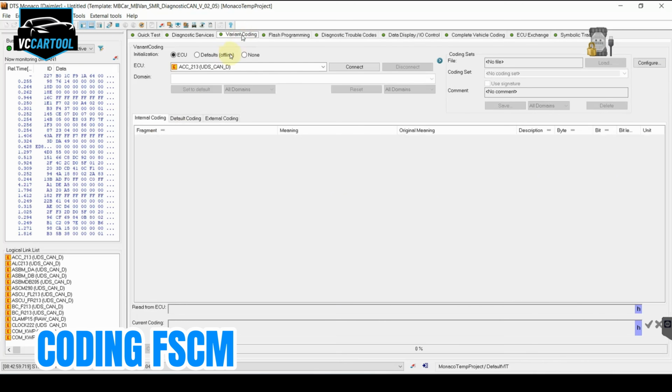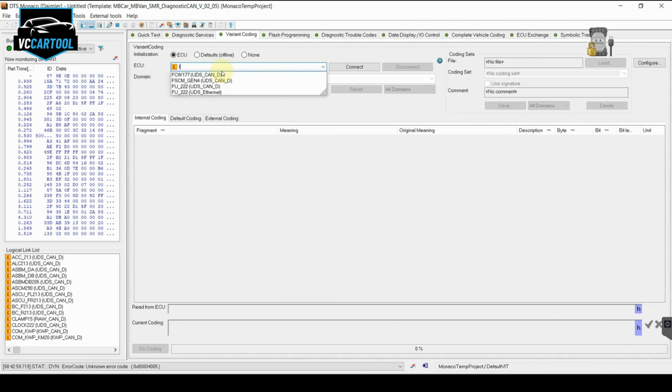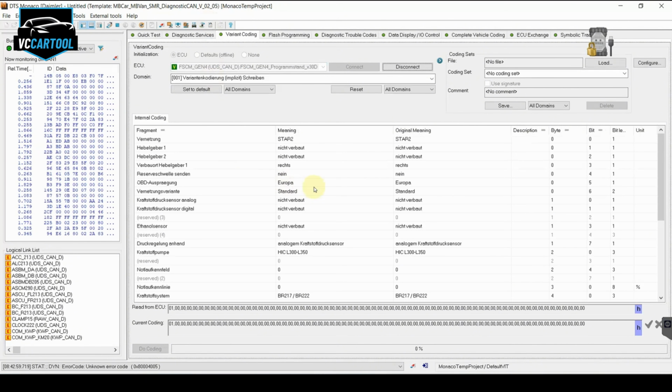Now we load the correct coding file into the fuel pump control unit and start the coding process. This step ensures that the module is properly configured for the vehicle. Once the coding is completed, we perform a hard reset to reinitialize the system.